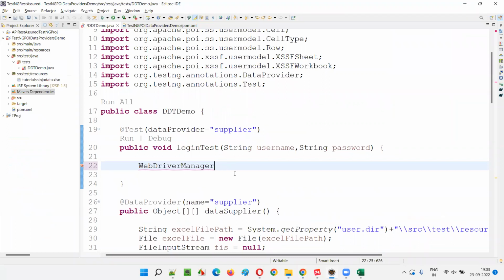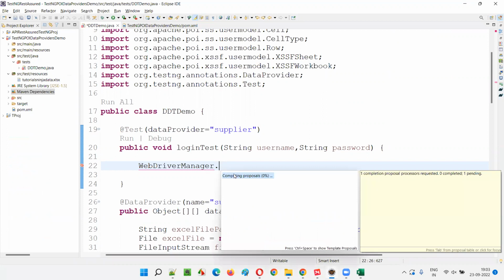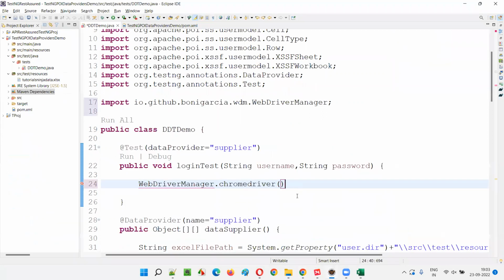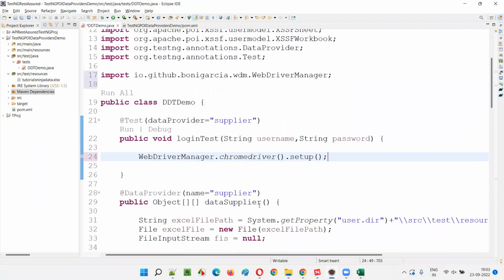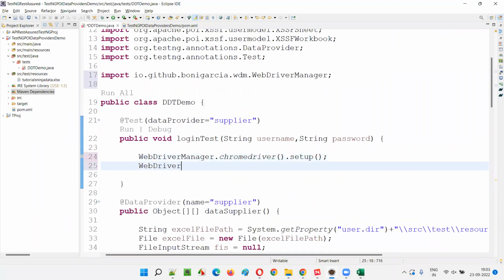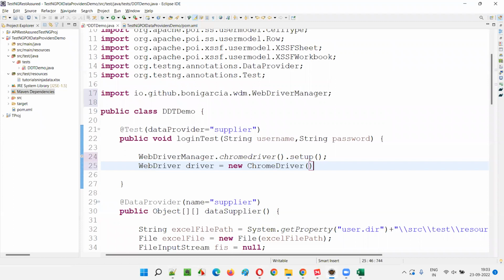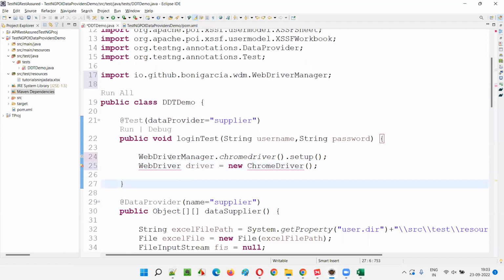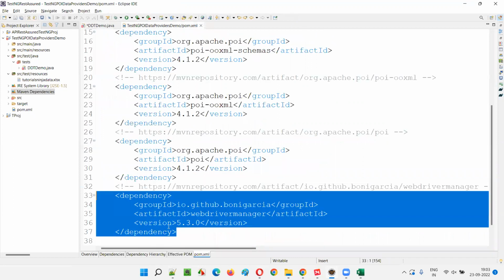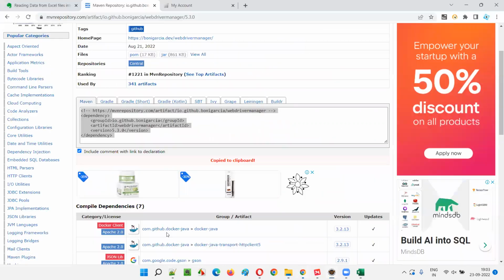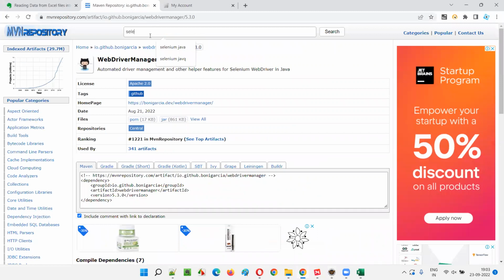Now, let's say WebDriver Manager dot. Now you see it's giving ChromeDriver dot setup, ChromeDriver dot setup. Then WebDriver driver is equal to new ChromeDriver. Here is a problem. WebDriver Manager library is there, but now the Selenium library is not there. So go to pom.xml file and now this is the time for adding the Selenium library, guys. Okay, I was in a hurry. I added it earlier, but then removed it, and now I'm adding it again.